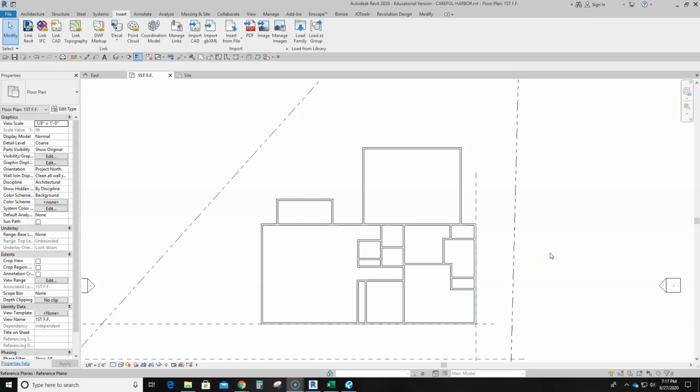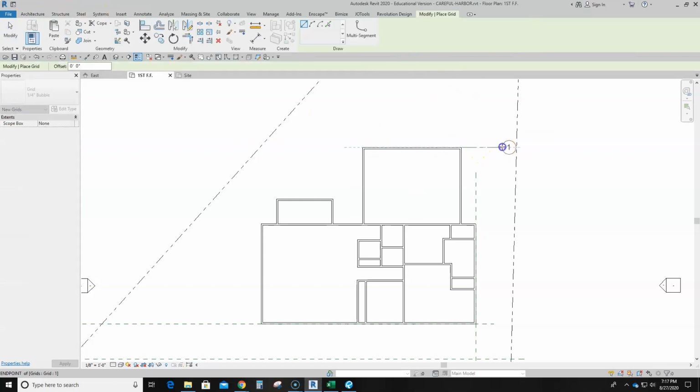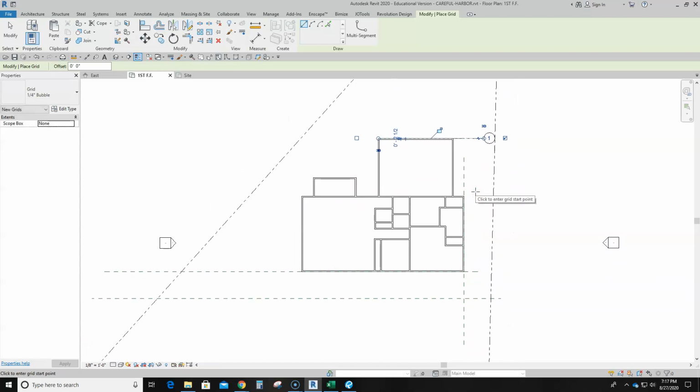Here's a careful floor plan continued. So once you guys laid out the walls, I'd like you to put in some grid lines. You're going to come here and go to this grid. What I want to do is lay grid lines where I have some major walls that I can use to line up other walls.